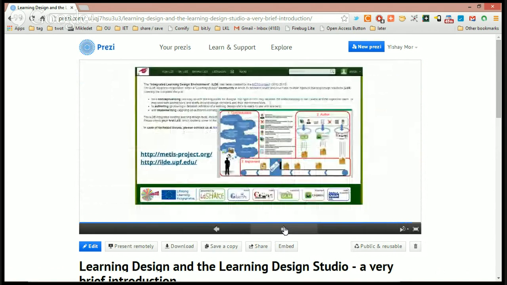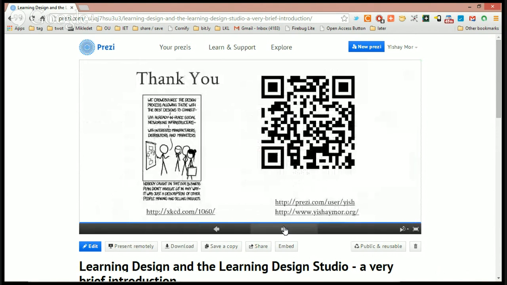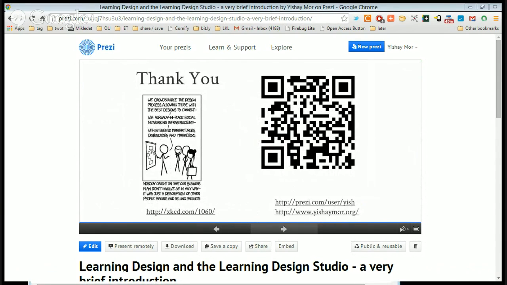We will use an environment called the ILDE, which is developed by the METIS project. That environment is a collaborative learning design environment, and it gives us a lot of tools which would support this process, as I've described before. And again, you can read more about the METIS project in the ILDE and these links. So that's a very brief introduction, and in the Moodle you'll see other resources which can help you if you want to get into further depth.